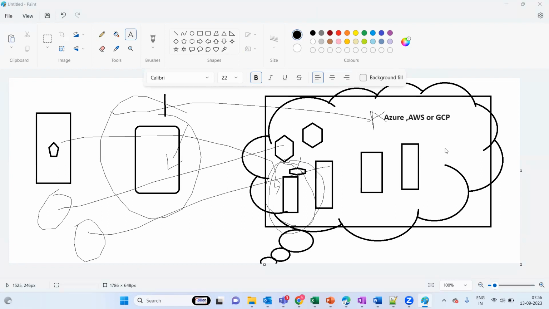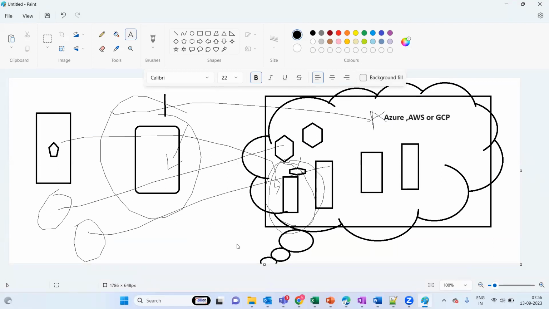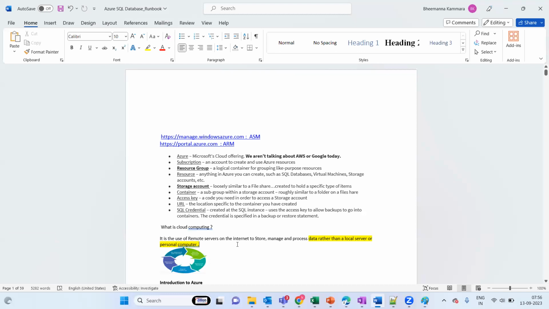Now tell me, what is cloud computing basically? It is the use of remote servers on the internet to store, manage, and process data, rather than local servers or a personal computer. Normally we keep our data either on personal computers or in data centers at a physical location, but now we are going to the same kind of approach via the internet. That is basically cloud computing.